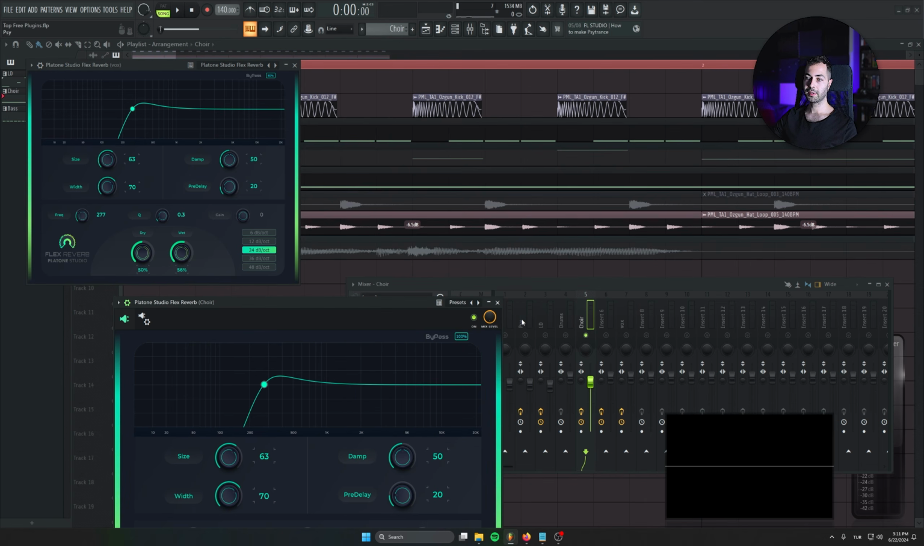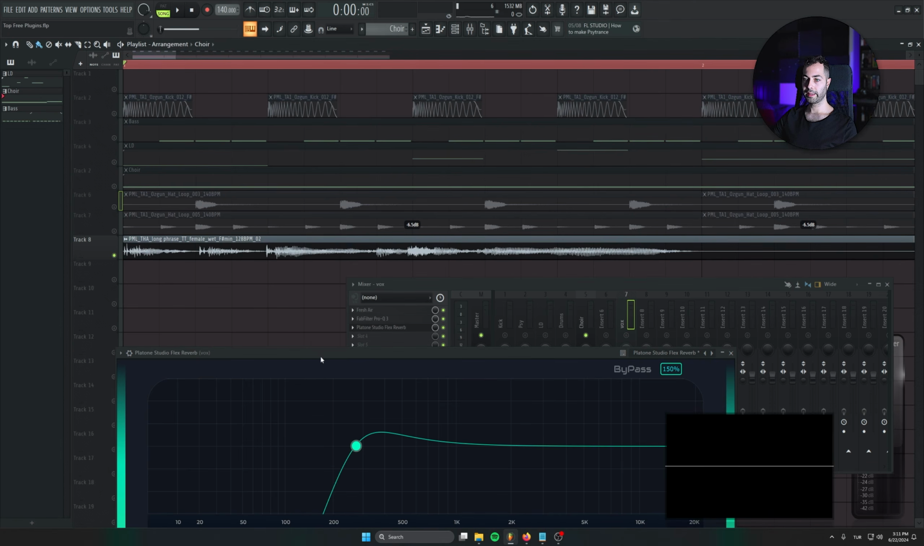And we can even use this plugin on vocals as well. It sounds like that on a vocal.